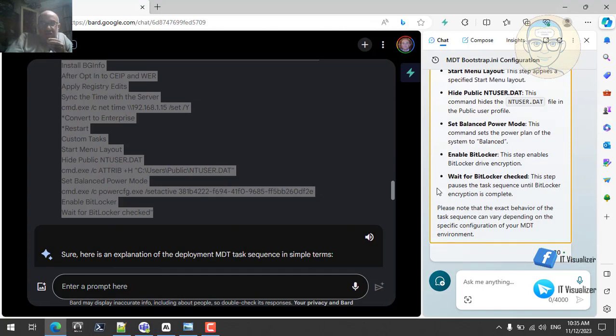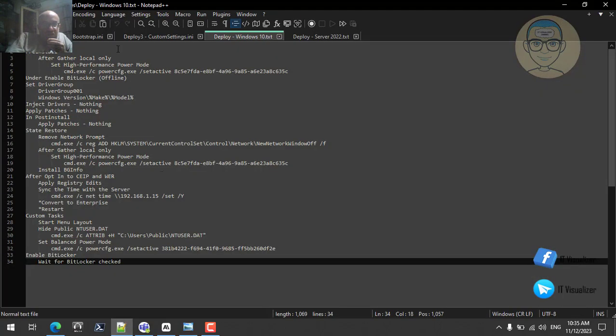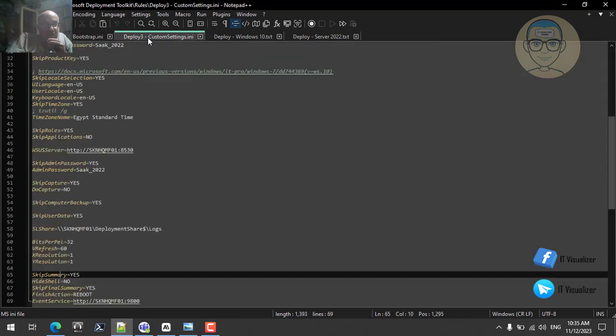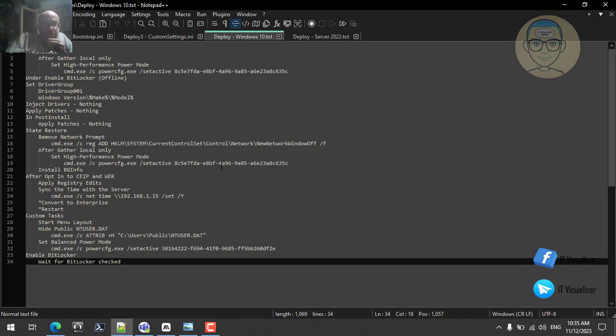Very, very good answer. Please note that the exact behavior of the task sequence can vary depending on the specific configuration of your MDT environment. This is basically nearer to my explanation. Both Google Bard and Claude did not give a 100% correct answer. So basically, we have discussed the deployment of the Bootstrap.ini custom settings.